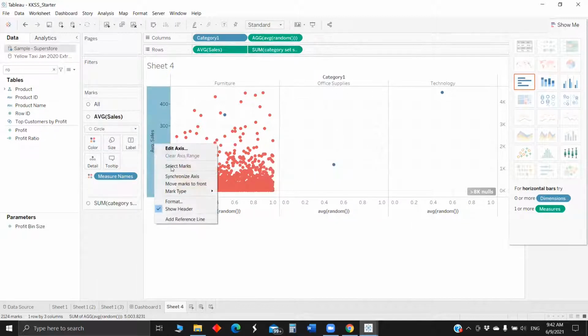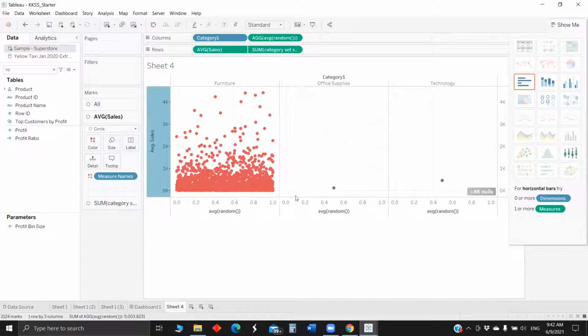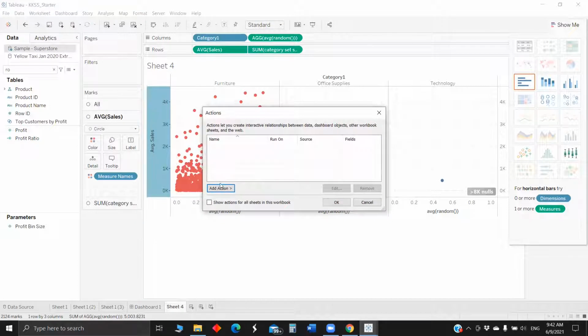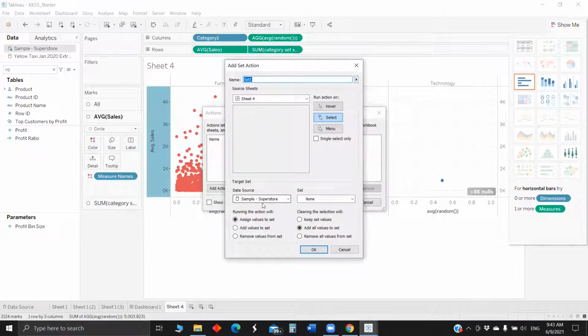Yeah. Let me synchronize the axis. So average comes at somewhere bottom. So we are pretty much done. The only thing left is the banding and the set actions. To do that, let me create a worksheet action. Add actions, change set values, and assign values to set, and it's for category set.